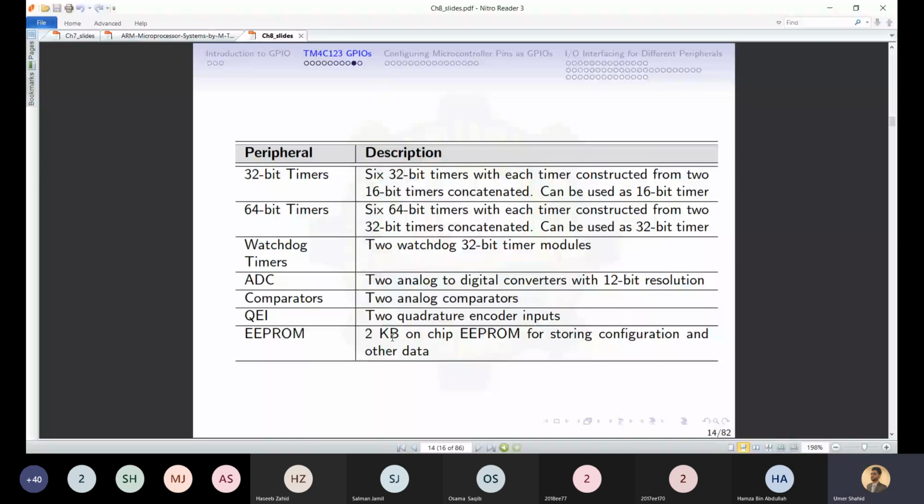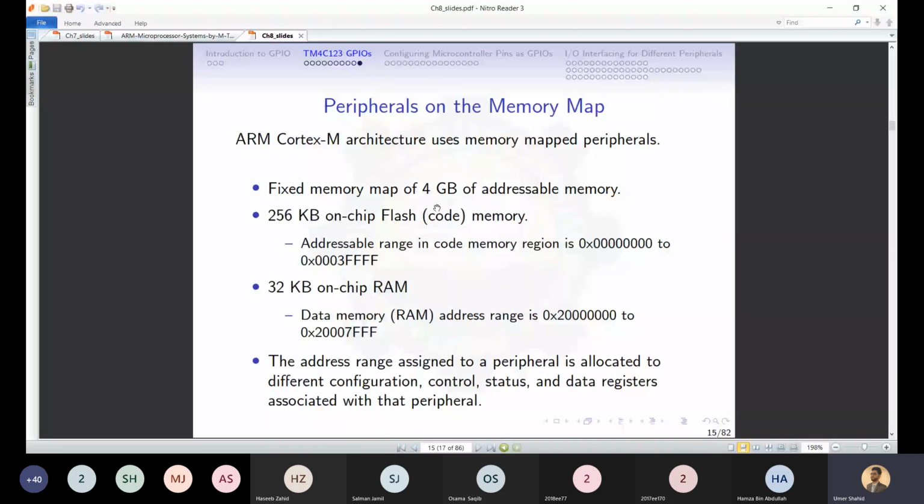This is its memory map. It has a fixed memory map of 4 GB addresses. So 4 giga addresses can be generated with the flash memory of it.